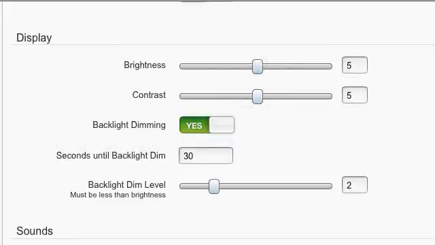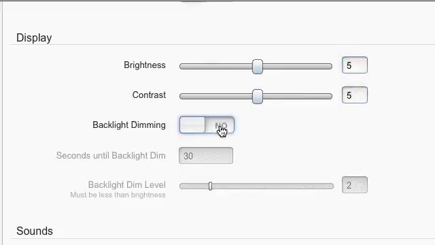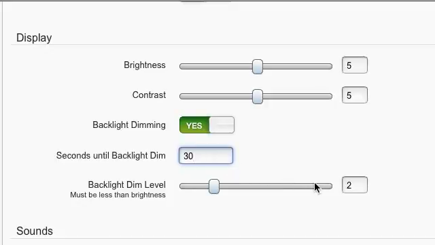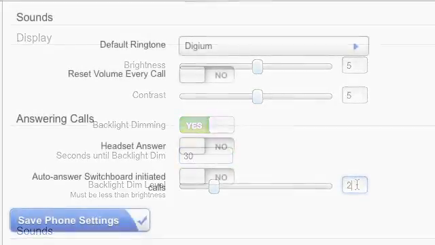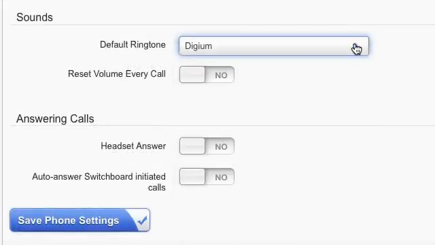The Display section allows you to control your phone's display. You can set brightness, contrast, disable or enable backlight dimming, and select the seconds until backlight dim, as well as a backlight dim level. Under Sounds, you can select the default ringtone and whether or not to reset the volume after every call.